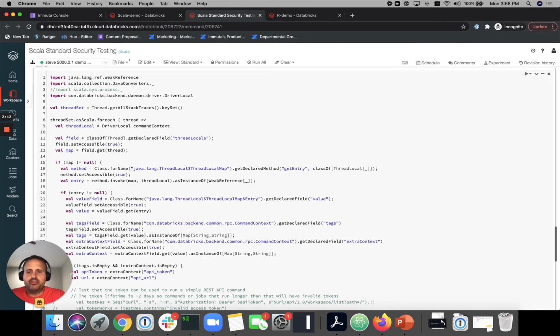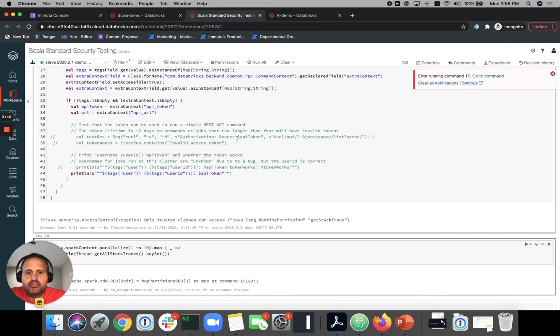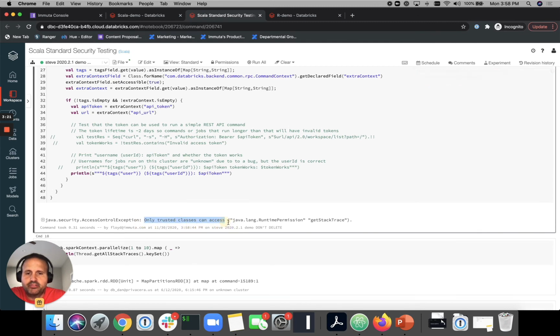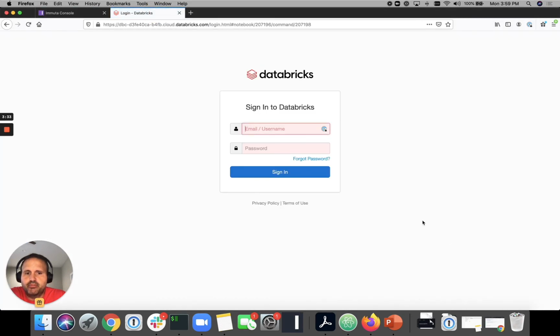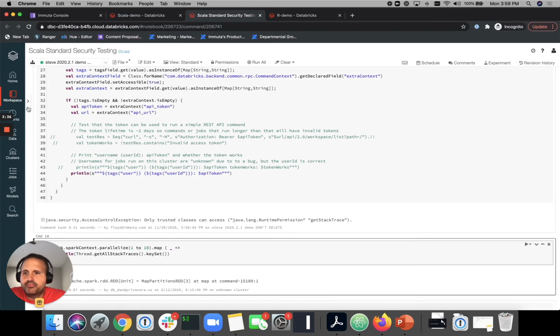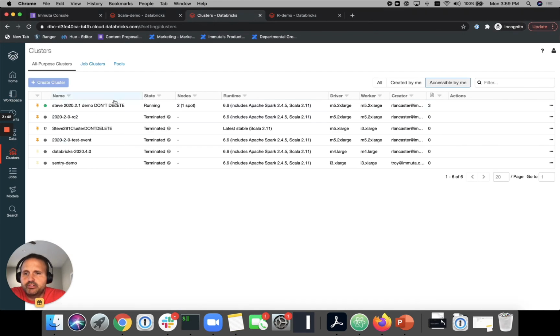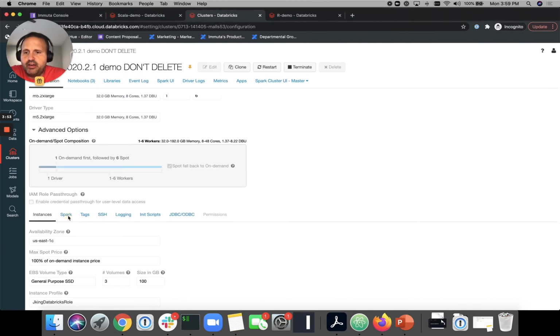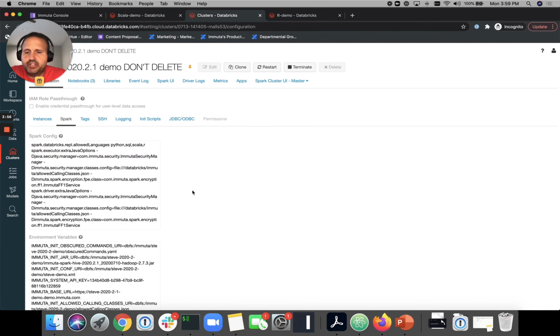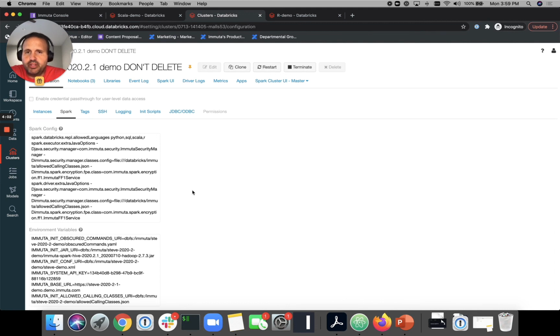If I go ahead and run this cell, this will provide a great example of how we block users from certain trusted classes on the cluster. So I'm not able to do this kind of attack on an Immuta-enabled cluster. And just to give you a sense of what an Immuta-enabled cluster means, I'll go to the clusters. We actually have a Spark config in the cluster, which essentially makes the cluster Immuta aware so that all these controls now get enforced.